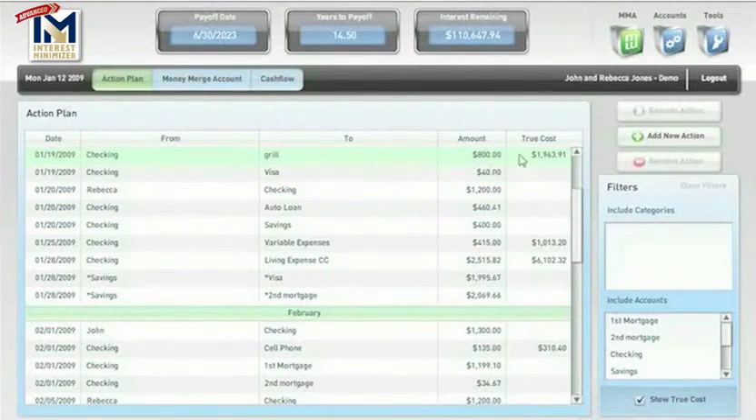The actual cost of that grill, we learn, is $1,963.91, meaning that if the money was not spent on the grill, you would have saved over $1,900 in future interest charges on your debts. Now, we're not saying that you can't ever make a large purchase, because sometimes they can't be helped, such as an $800 car repair or home repair.